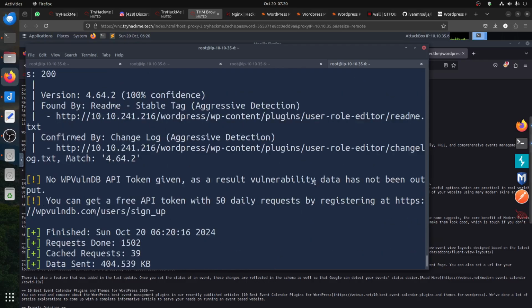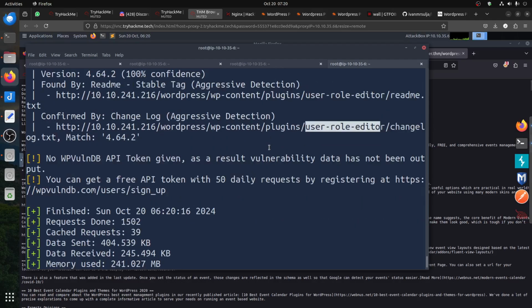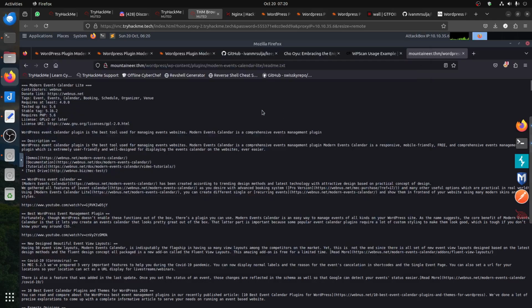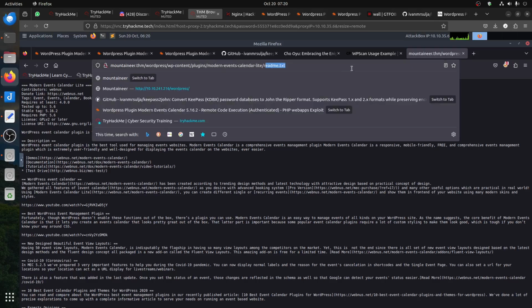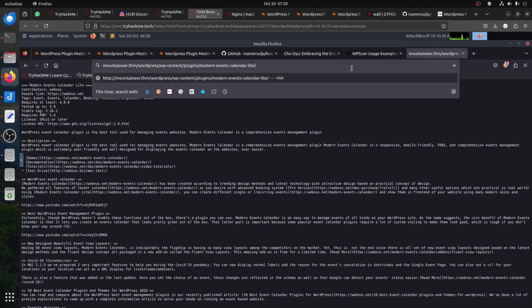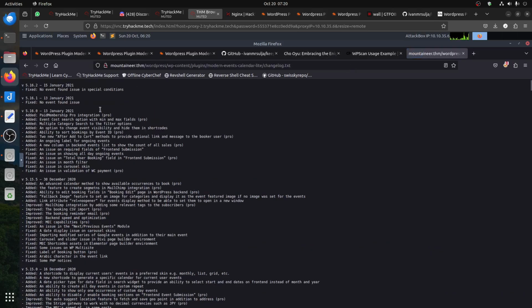Role editor, so this one is not interesting for us. I can't figure out why it's not finding it. Usually we can find it manually like that. I usually work with WordPress, so I don't have a problem with it. Changelog.txt. Yeah, changelog.txt. Usually that's the standard way for a plugin.